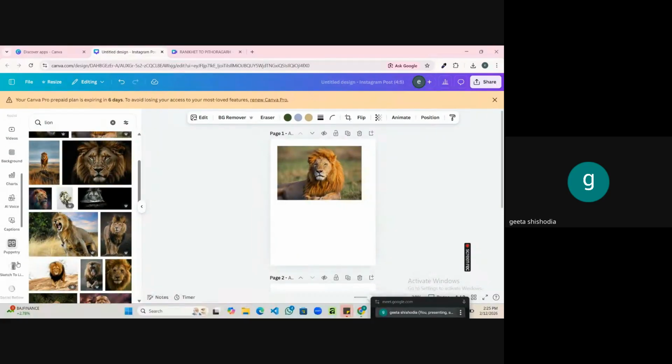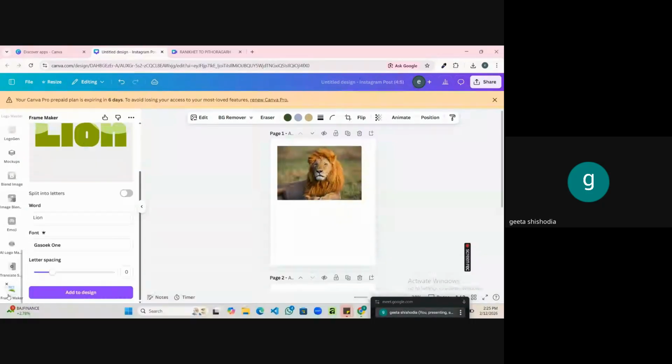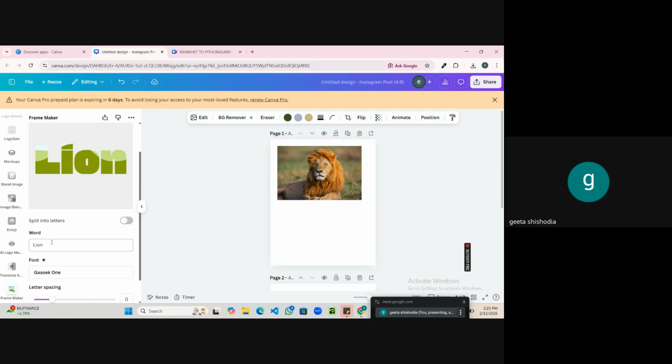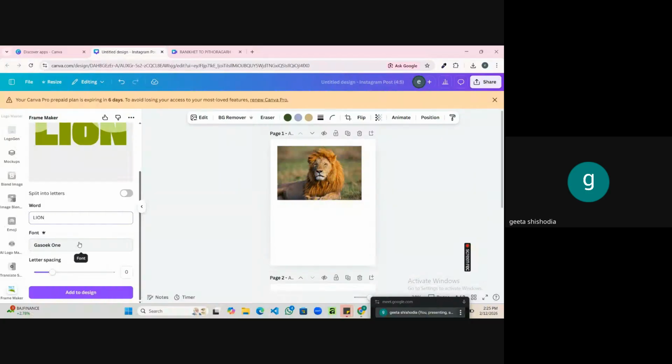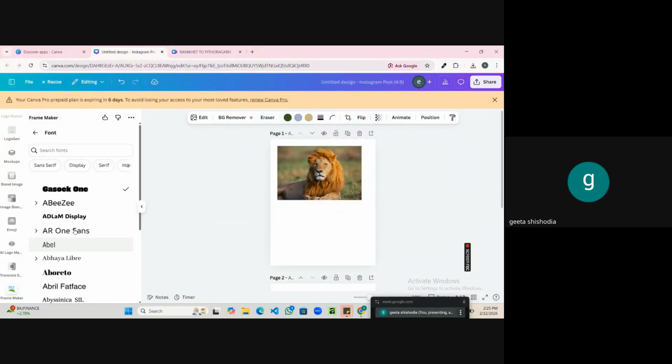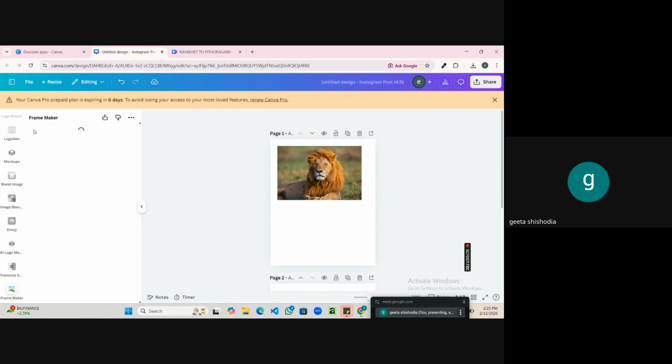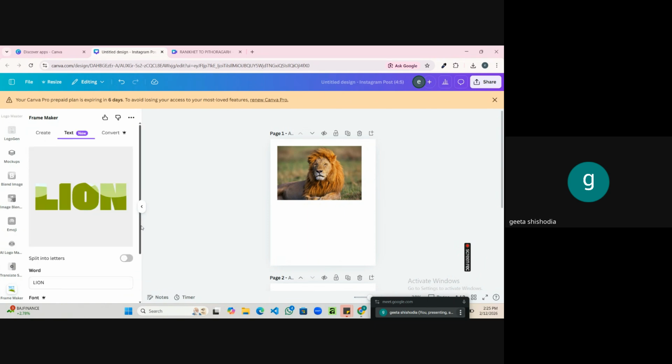Go down to your frames. Okay, where are frames? Just keep scrolling down and you will find it somewhere. Frame maker. Okay, click on it and we have set lion. Let me make it all capitals. Lion, lion. Okay, like this. If you want to change the font, you can change the font also. If you think that the font is looking fine, you can undo it. Okay, lion is looking fine.